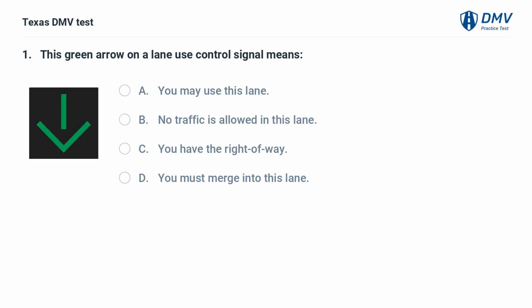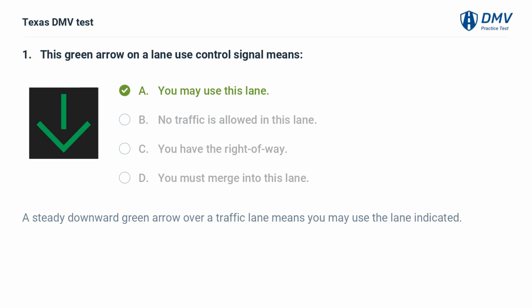This green arrow on a lane use control signal means: A. You may use this lane. B. No traffic is allowed in this lane. C. You have the right of way. D. You must merge into this lane. The answer is A. You may use this lane. A steady downward green arrow over a traffic lane means you may use the lane indicated.